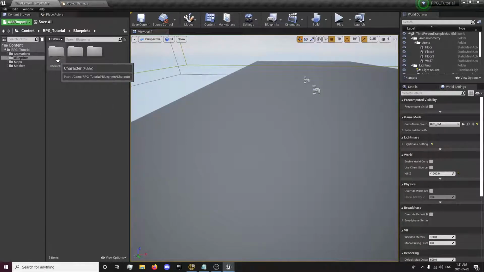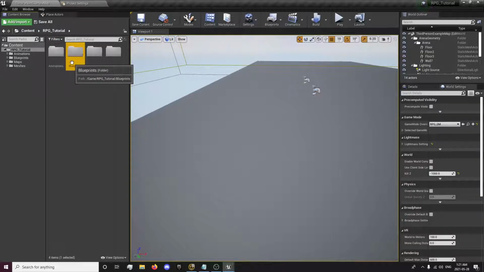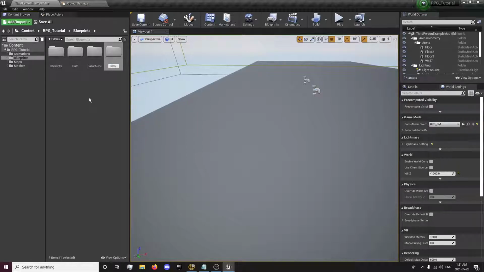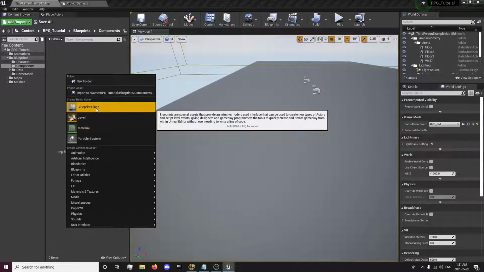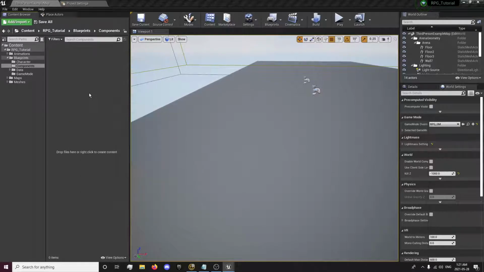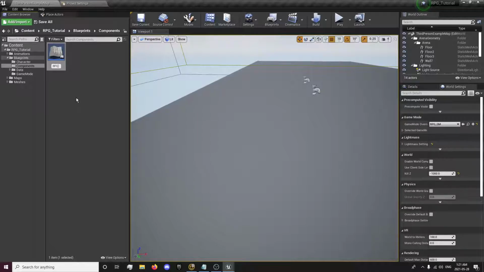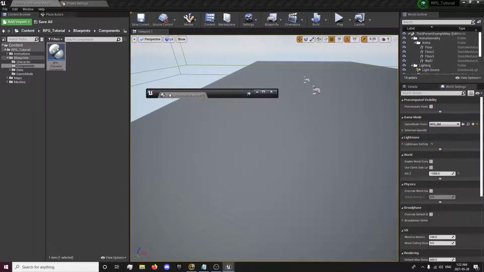Now we will want to go into our blueprints folder, right click, create a new folder and call it components. I want to right click in this folder and click blueprint class, and it's going to be an actor component. BPC for blueprint component, character. And we're going to open this up.